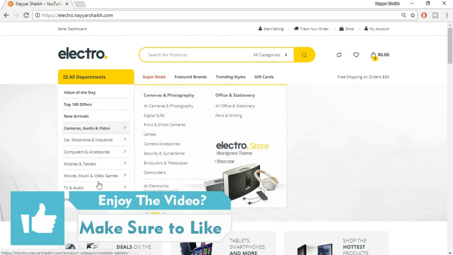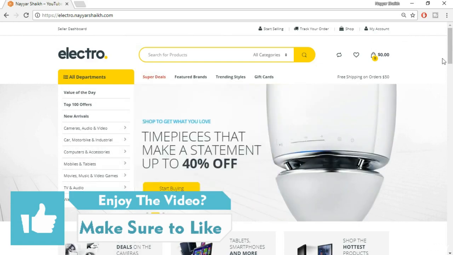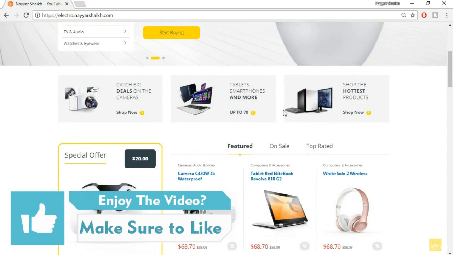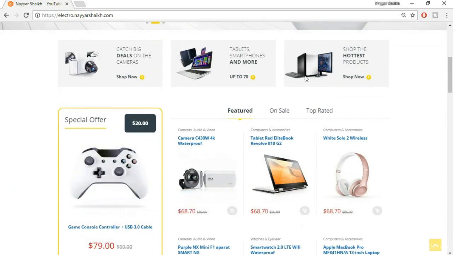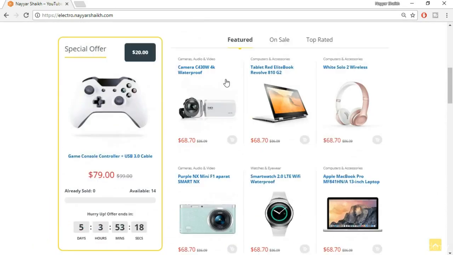Then here we have some different categories and then a slider, then a few images as you can see according to the categories. Okay, then we have this special offer, and we also have a timer going on. For example, it says 5 days and some hours, so for this particular time we are giving some discount on this product. So if a person makes a purchase within that time frame, he'll get this discount.